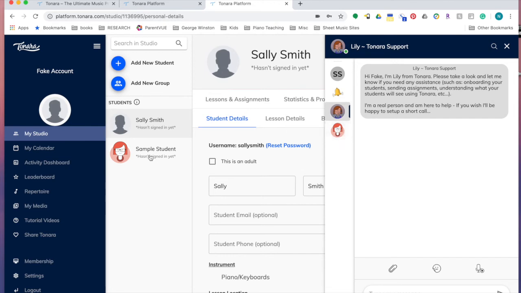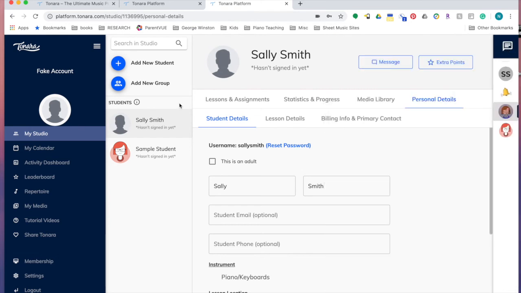This is the sample student that we see over here. So the more students you have, the more they will show up in here. Your students can choose pictures for themselves when they get into their side, and I'll show you how to do that too. All right, once you have several students in here, you can add a new group.